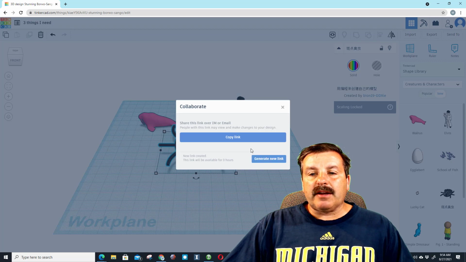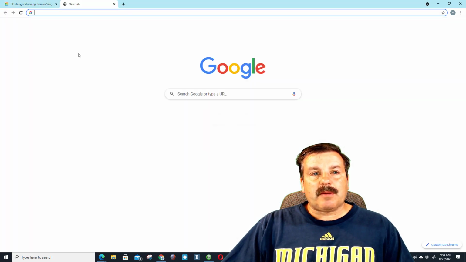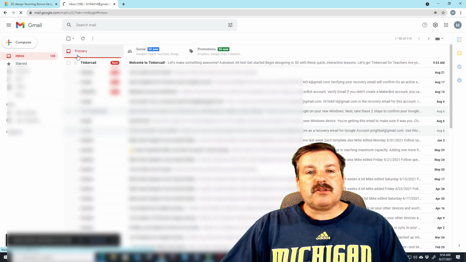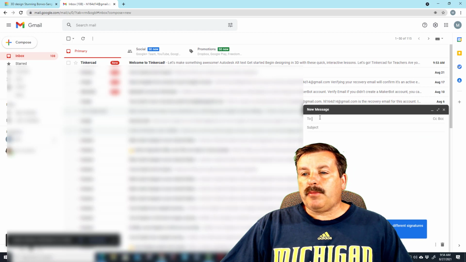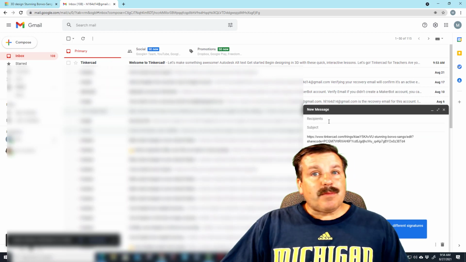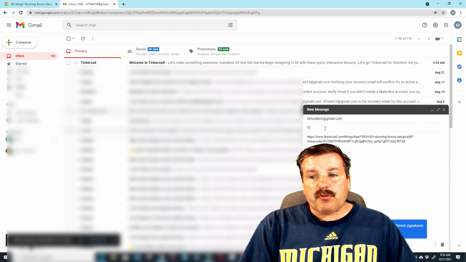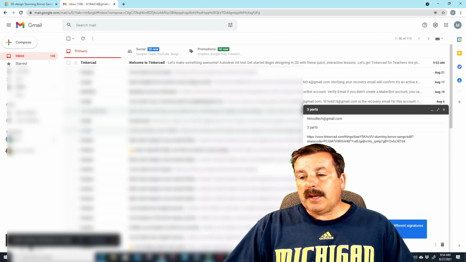So I'm going to generate a link, copy that link, and then in your Gmail, so I'm going to just hit Gmail right here. You can create a Gmail where you write your school account. So I'm going to hit compose, and let's say we're sending it. I'm going to send mine to HLModTech, and I'm going to say 3 parts, and I'm going to hit send.